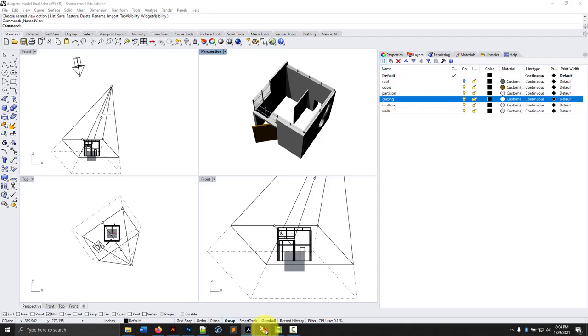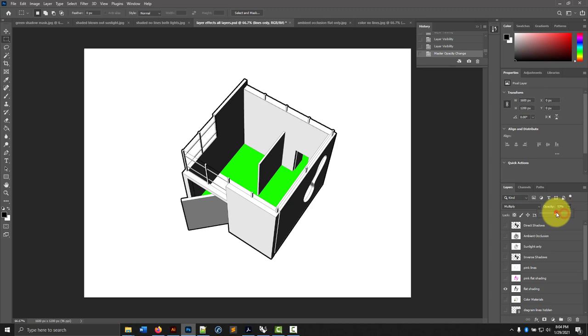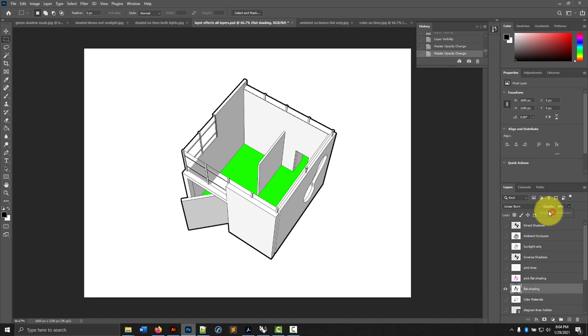Let me go back. Sorry, go back to this here. Let's see, or something like, adjust these a bit. So something like that, and even something with a little bit of shading to it.